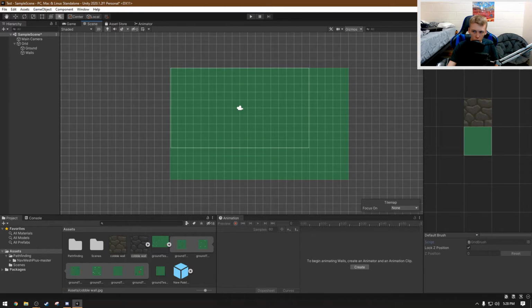And then we're going to switch to the walls. The walls tile map is going to represent stuff that the AI cannot walk over. So let's just place some stuff around like this. Maybe one little block here, a few there, something that the AI has to navigate around.